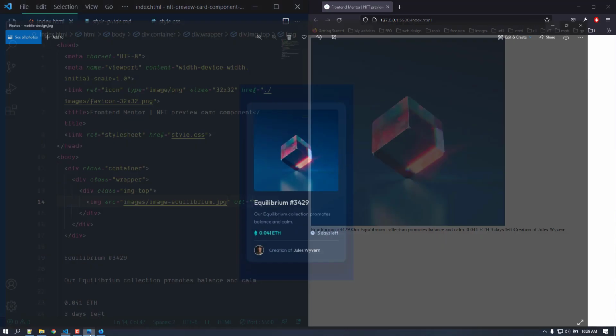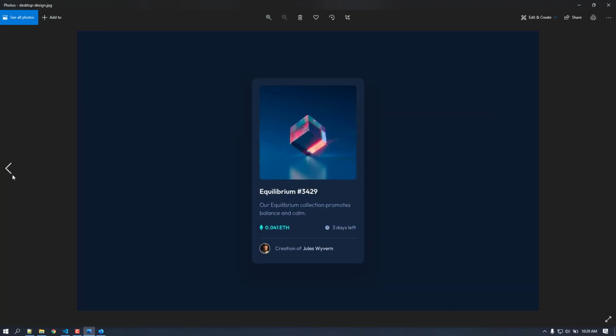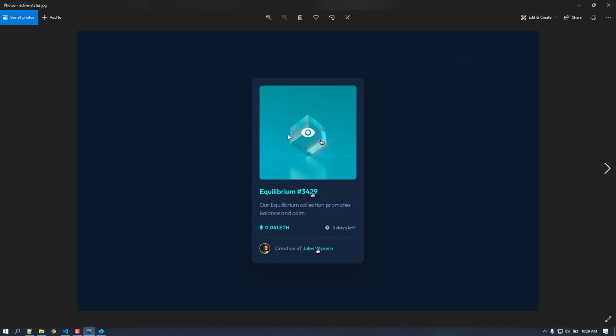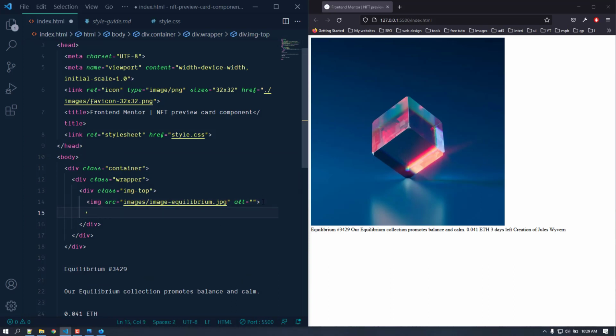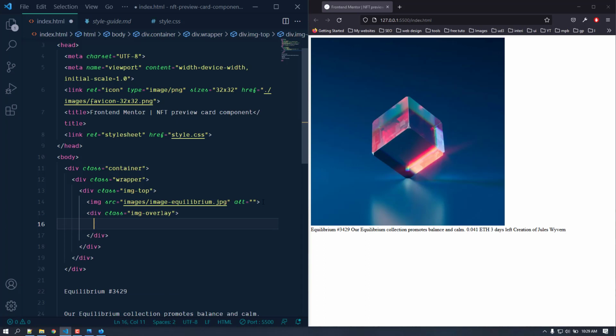Okay, now when you hover on that, we get the eye icon overlaying on that image. That's why we also need to put the icon in here. So let's do that. We can create a div with a class name of image overlay because that is what it is. Now inside the image overlay, we can put the image of the icon. We don't need to give any class name.